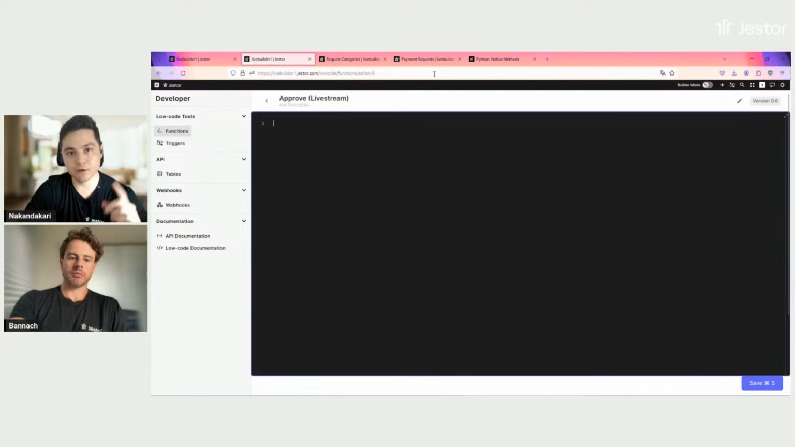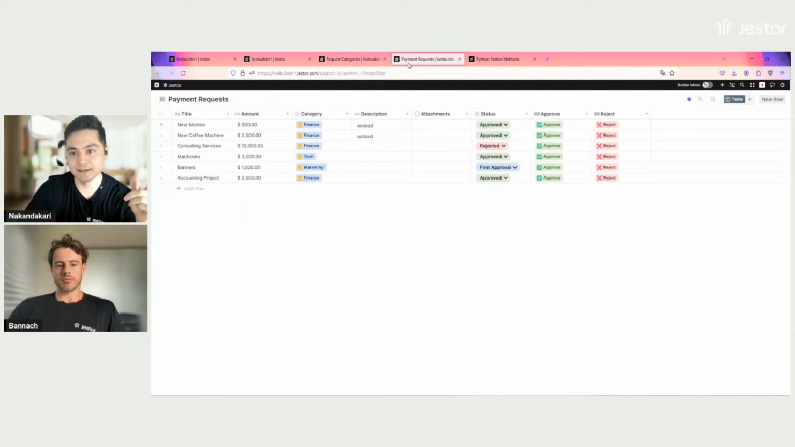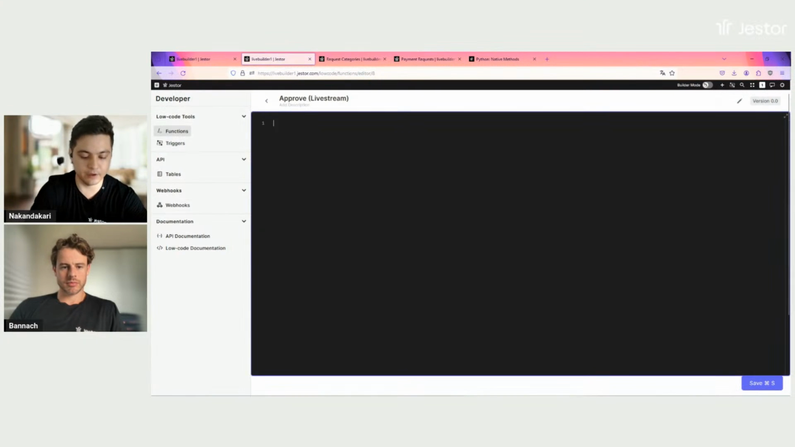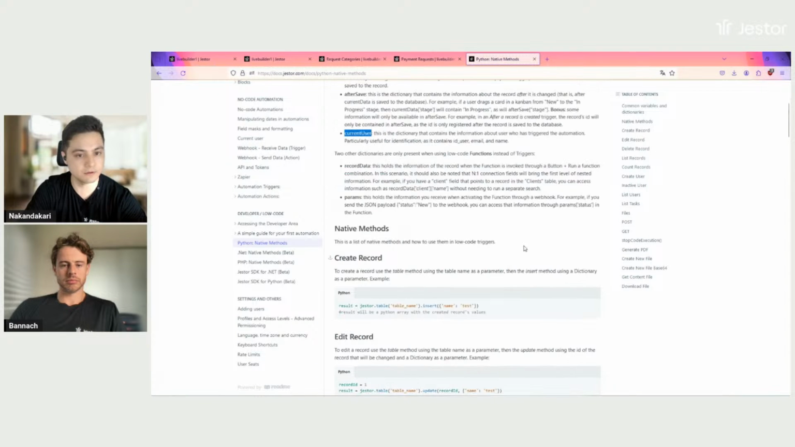So first thing that I'm going to check is if I'm on the first approval stage, right? So let's start with if, and then the first question pops up, which is where's the information? So which variable am I going to use? I'm going to go to the docs, to our guides, and you're going to see that we have this information here. Whenever I run a function through a button, all the information from the card, from the record, is going to be stored in record data.